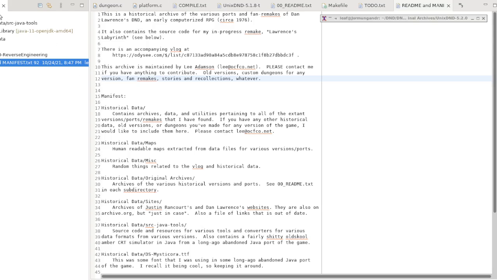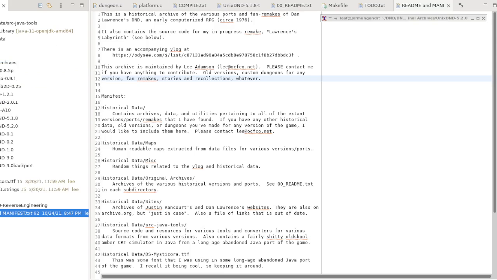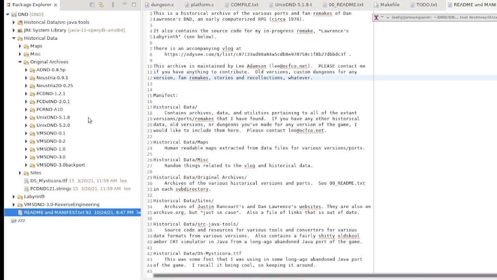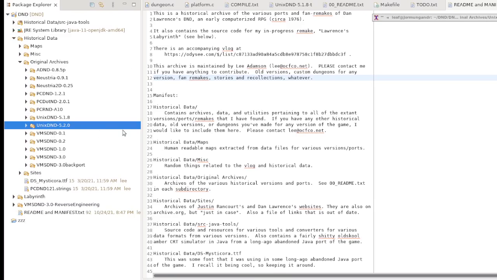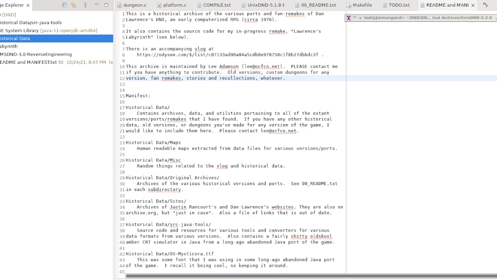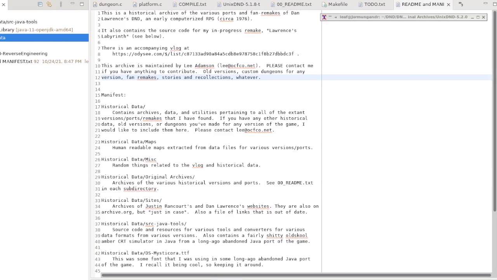But the most exciting thing is, if you go here into the original archives, you probably can't see this here, can you? Let me adjust this on OBS. If you look here in the original archives, you'll see that there is now a 5.2.0 version of Unix DND. Isn't that fascinating? If you recall, during the very first video when I started this vlog thing, I mentioned that the Unix version of D&D didn't work right anymore.